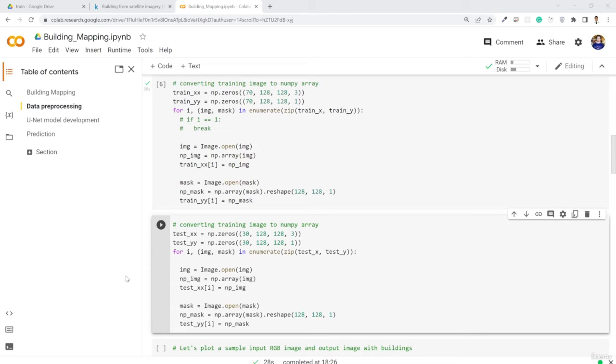So we have to do the similar thing for the test dataset. So I'm simply going to run this cell. It's exactly the same, just a copy of the above code. All right, it's done too.